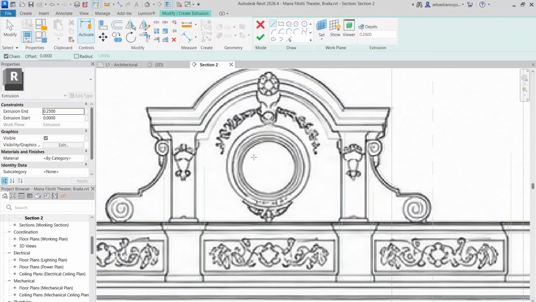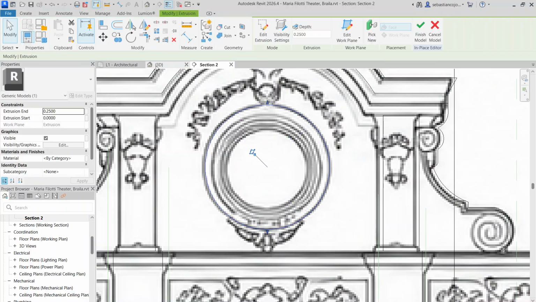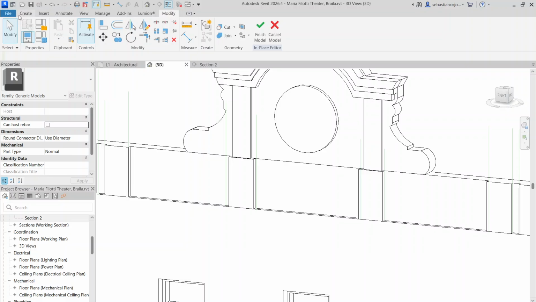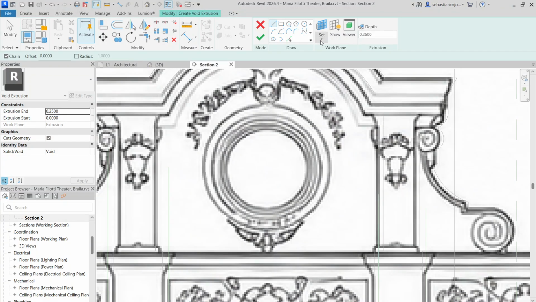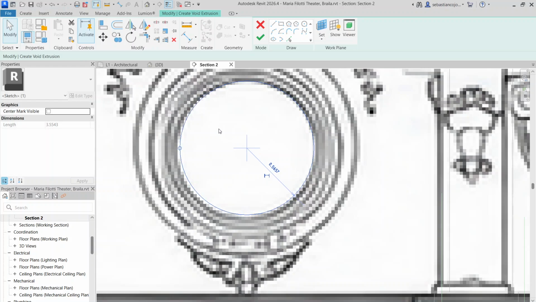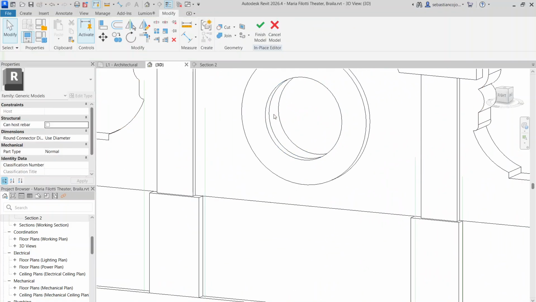Pick a plane. This one. And do my circle. Okay, let's check in my 3D. Marvelous. Then create a void extrusion, but using another. Okay, and this will be centered around here, let's say. Okay, and this will be a bit deeper.